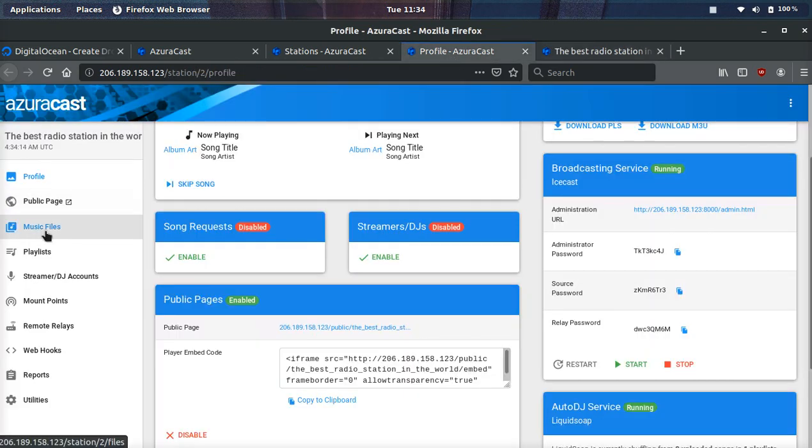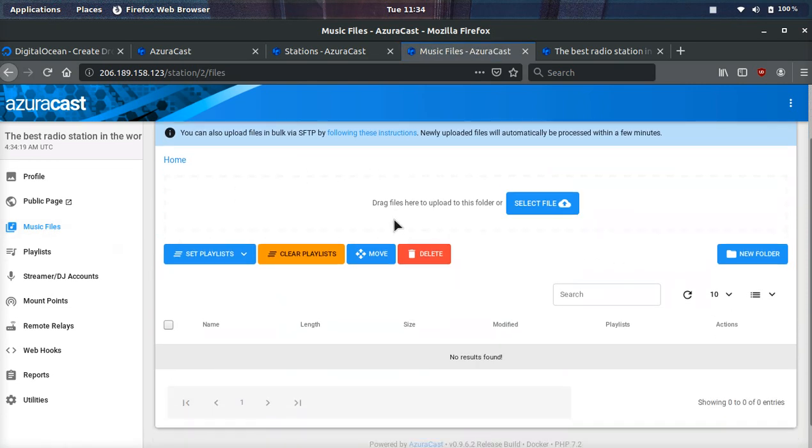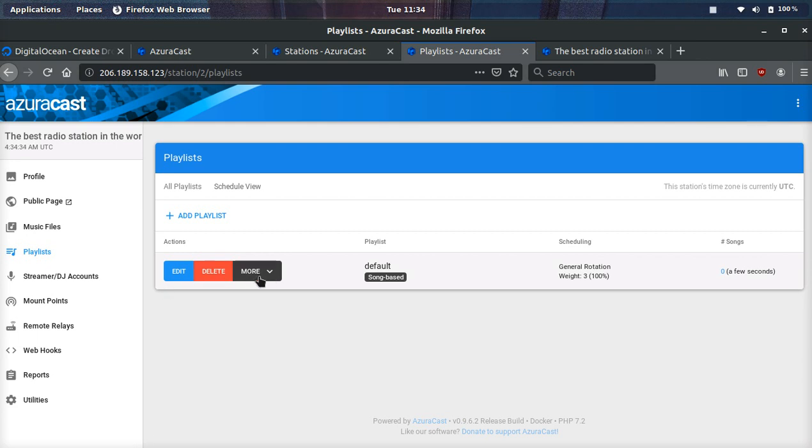And also, if you come here and you click music files, you can easily start adding files, okay? So just click select file and you can start dropping music files in there. And you can also start setting playlists, clearing playlists. You can create new folders, you can move music around, delete music. If you come here, playlist, you can see that you can easily add a playlist. You can also delete a playlist.